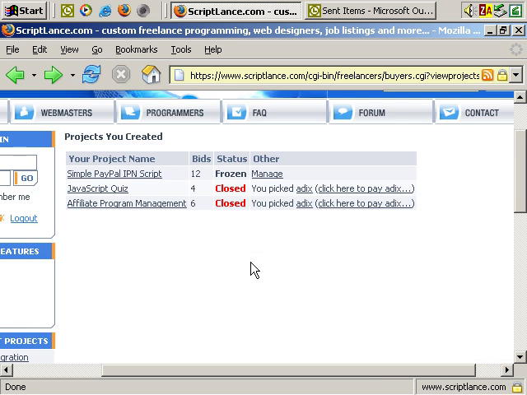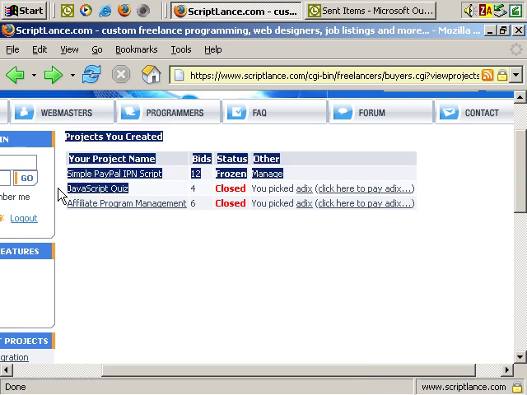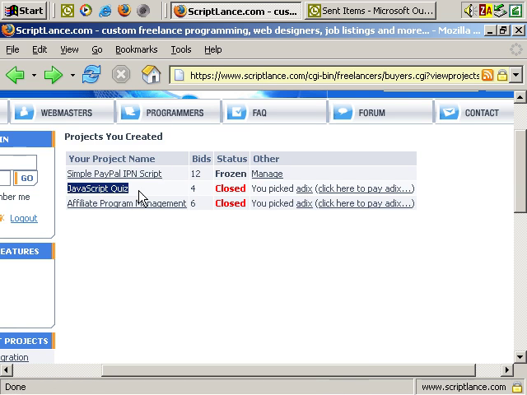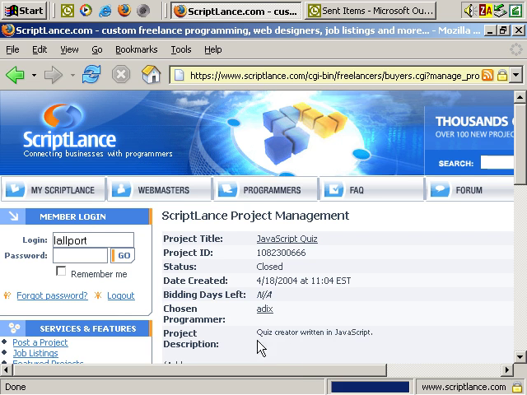Okay, I've gone back to the screen that lists the projects I've done in the past. And as you can see, because the programmer proved himself with the first project, I picked him again for the second project, the JavaScript quiz project. And actually, because I used the same programmer here, if I click this project, as you can see from the description, that's all I've entered, which is not helpful at all.